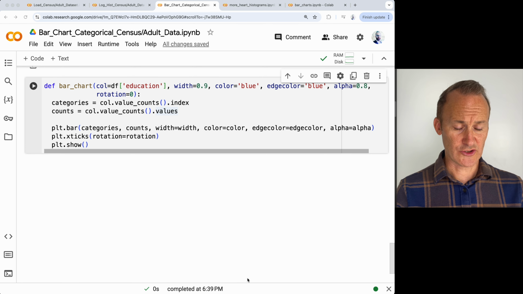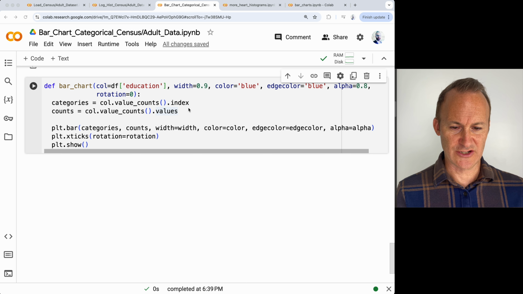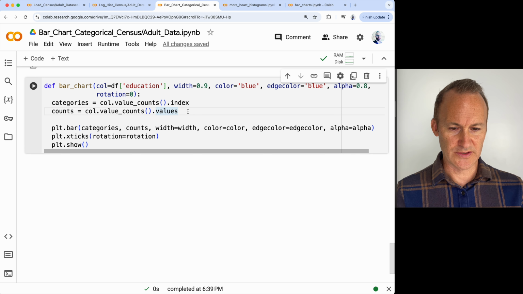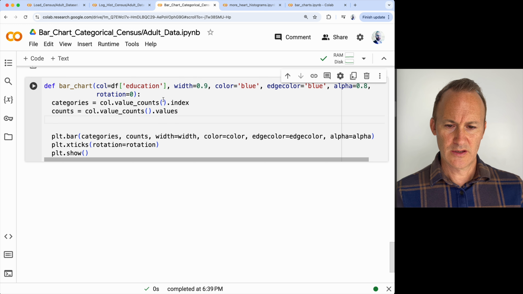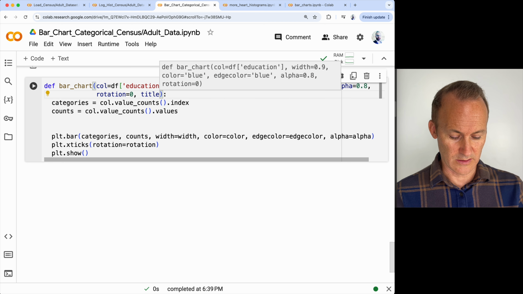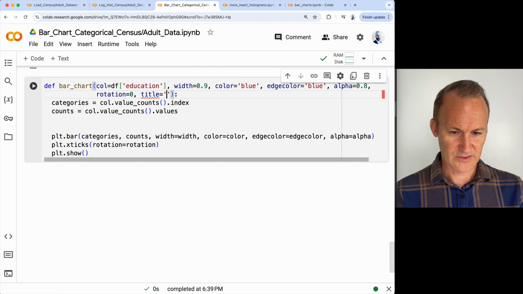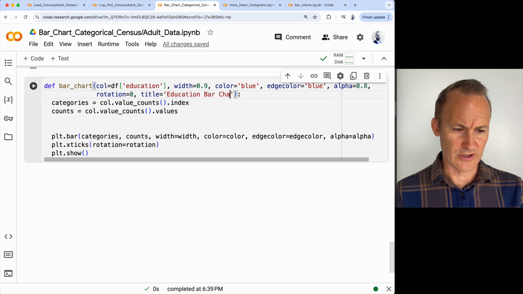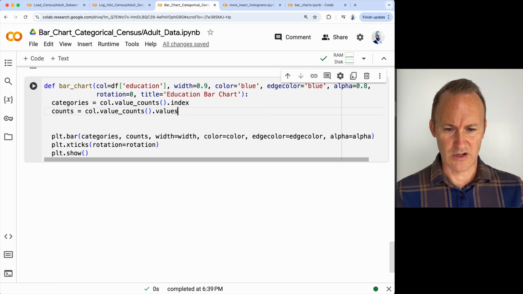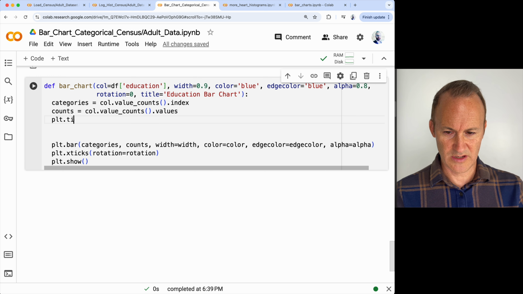Here's a copy of the function we were just working with. I'm going to go ahead and make some additions to make it a little bit more robust. So note that we haven't had the labels, and I think that's important. Generally speaking, you can put the title here because it is going to change for each of the histograms you create. If it's education, we could just say something like education bar chart. And the title is going to show up in two places. So plt.title, and you can just put the title in here.